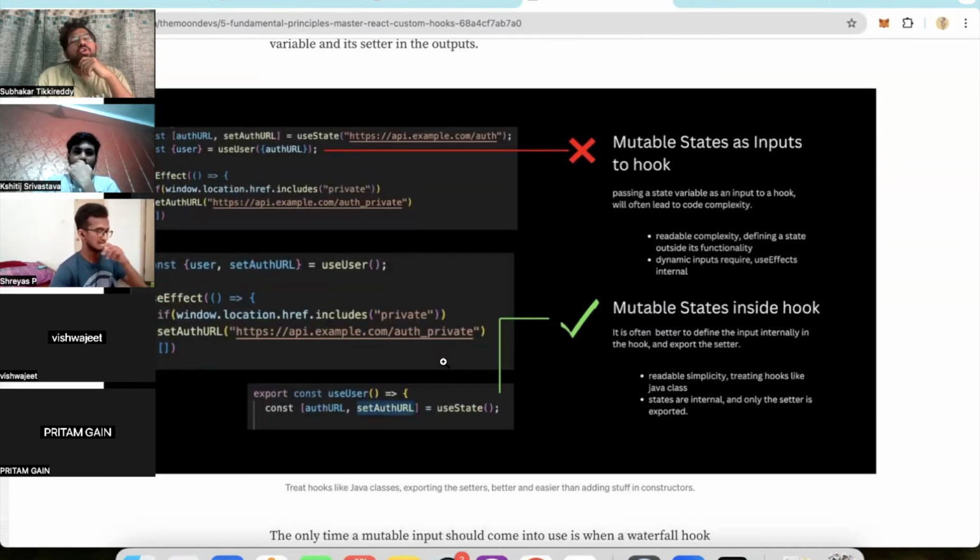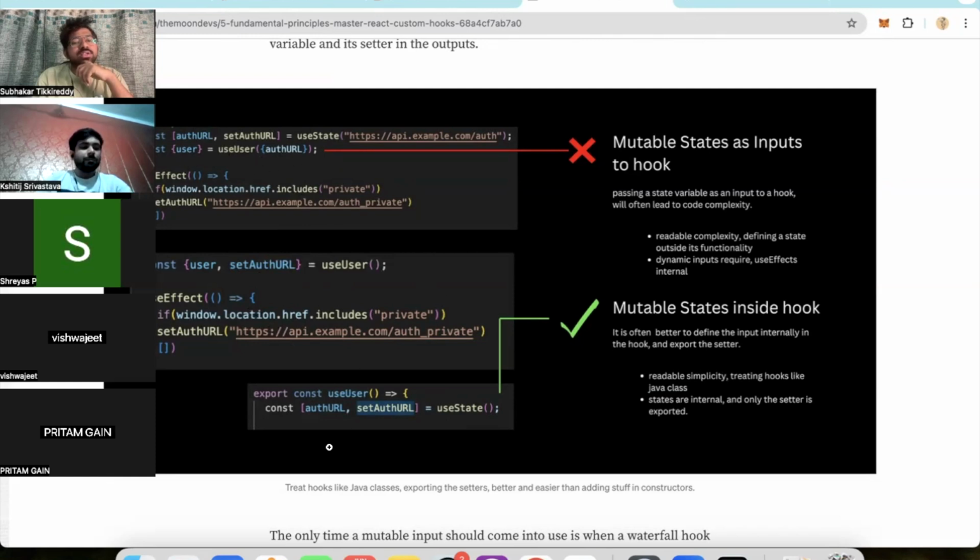Essentially, do not pass in mutable states as inputs to a hook. Take auth URL and set auth URL. This means that somewhere else you are mutating it, and you are expecting the user data to change on the basis of this mutation. Whenever such a case happens, like auth URL, set auth URL, define it internally inside the hook. Inside the hook, you can define auth URL, set auth URL, useState, whatever, and then export set auth URL, and you do this. So this way, set auth URL is internal to the hook.